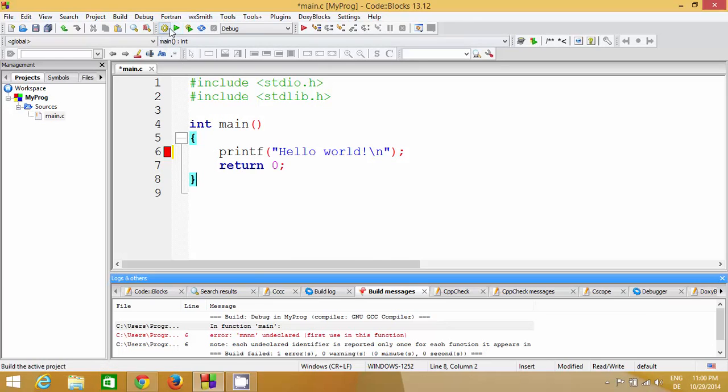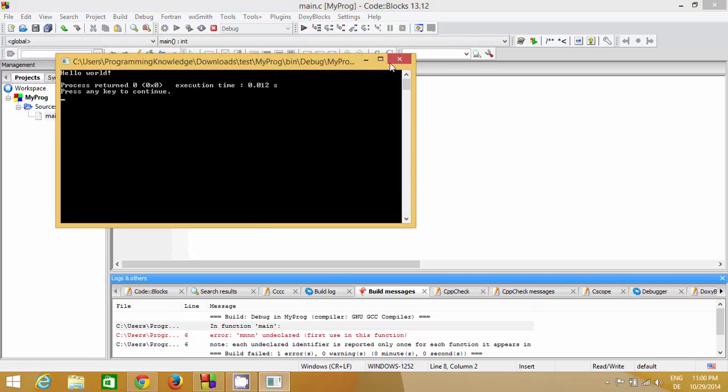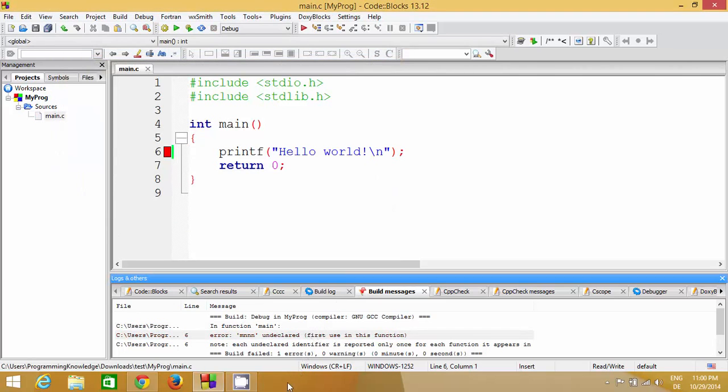So you compile a program to check whether you have written something correct, and to convert your program into the machine language. And to run the program, you just click this button and it will run the program. So this is how the structure of a C program looks, and this is how it works.